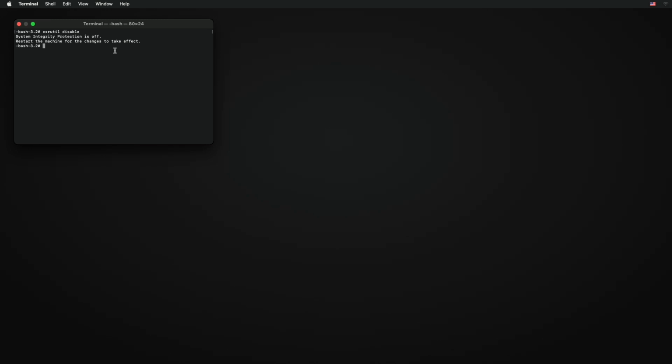And as you can see, now it says, System Integrity Protection is off. Restart your Mac to see the changes.